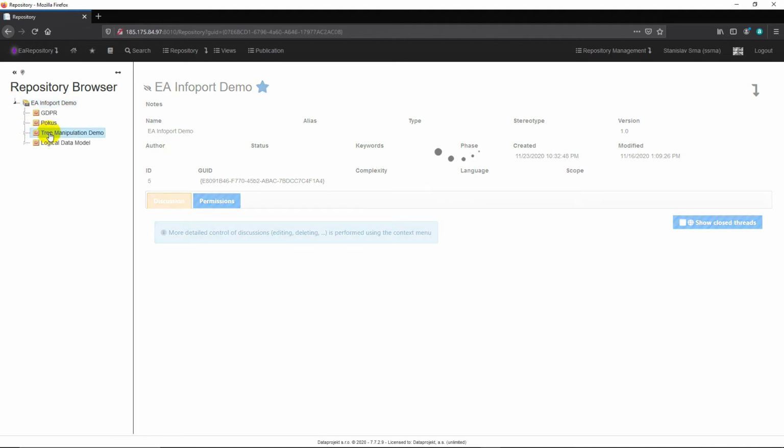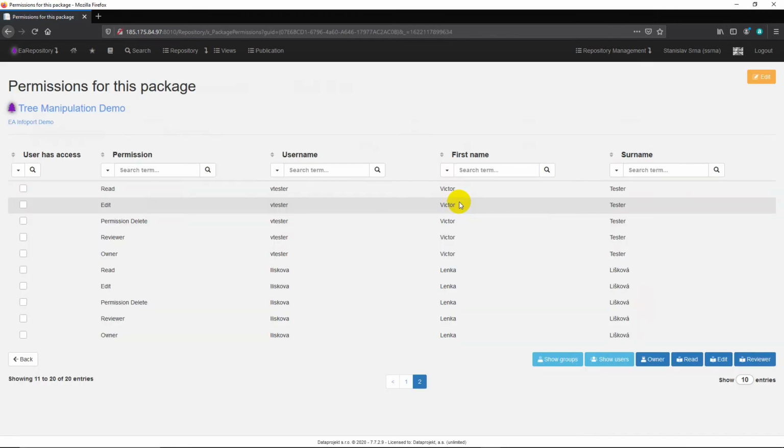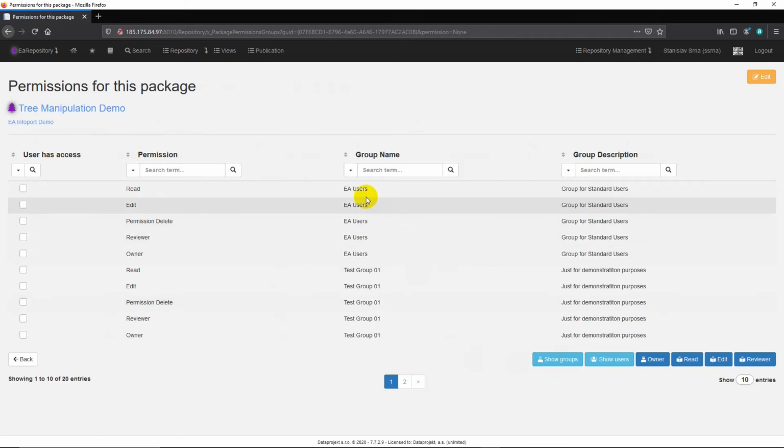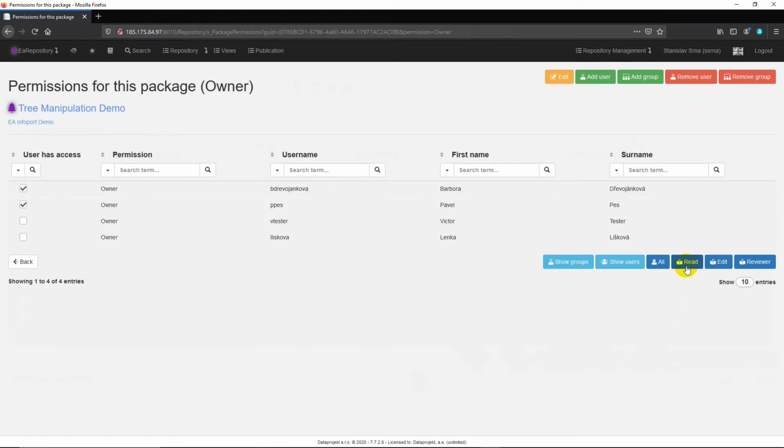EA Infoport recognizes several permission types. Aside from the view permission that enables users to view a package and its entire content, there is a reviewer permission, editor permission and owner permission. These permissions do not include EA repository admins or portal admins that can view anything at any time.